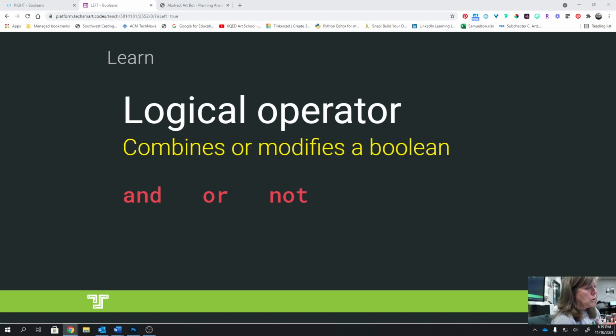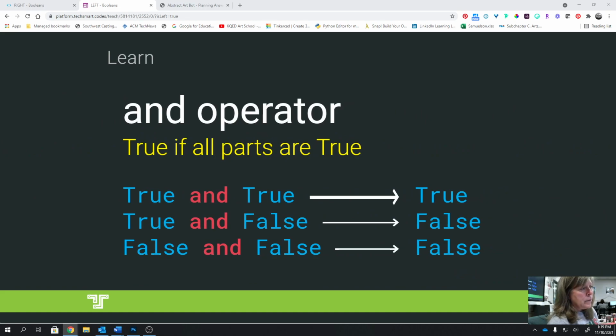Not is also a logical operator, but it's a little bit different. It changes a single Boolean. We can use more than one logical operator at a time, but let's start by looking at them individually. Okay, so the and operator, it's true if all parts are true. So true and true equals true, true and false equals false, false and false equals false. If even one part of a Boolean expression using and operators is false, then the entire expression is false. More than one part can be false, and the expression is still false.